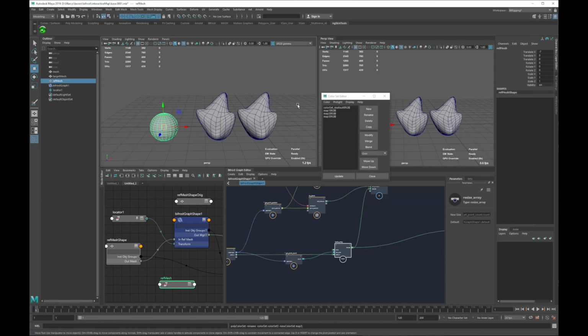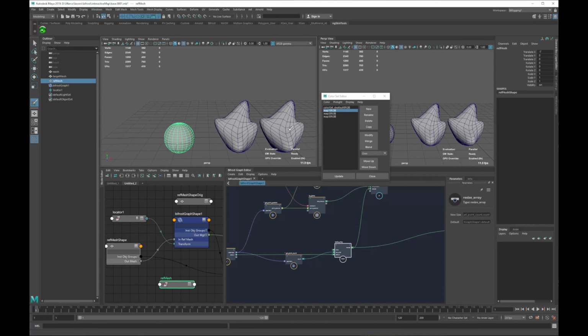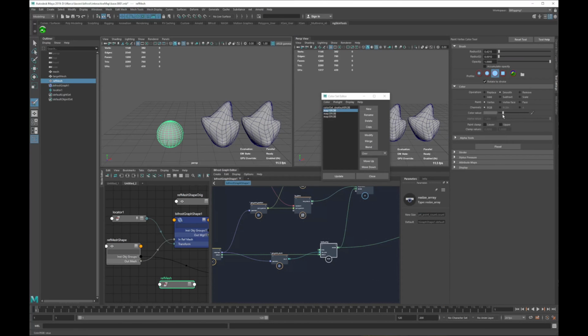So now let's create some maps. Let's select map 1 and color. Okay. I start by setting all the color to black.